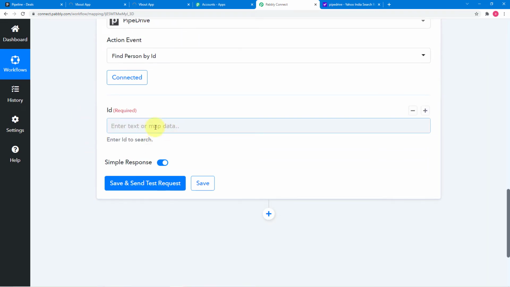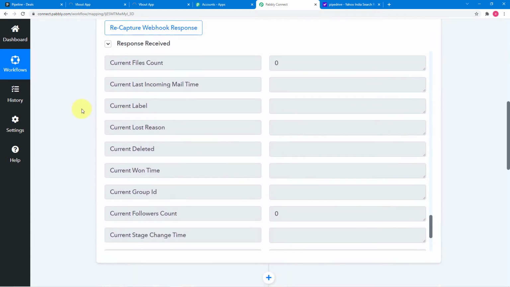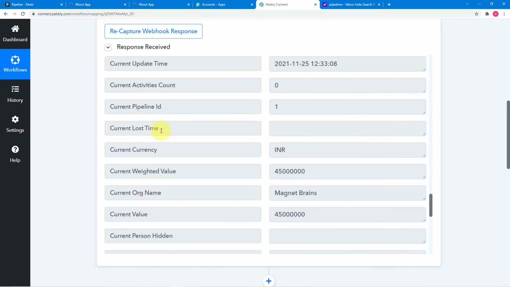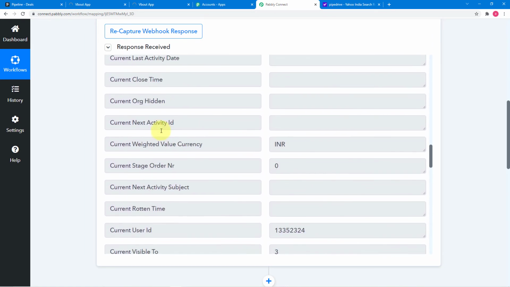And here in this ID field you have to map the ID. Let me show you. So in this first step we have collected the data of a new deal, and here you will find an ID created. Let me show you.